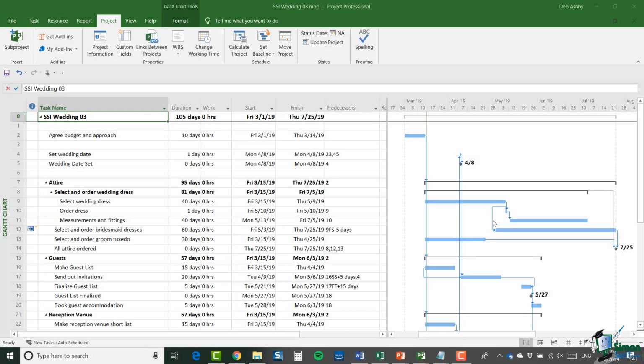In this section we're going to start to look at resources. Resources include the people involved in a project, they include equipment and materials used, and various other types of resource, notably cost associated with a project.